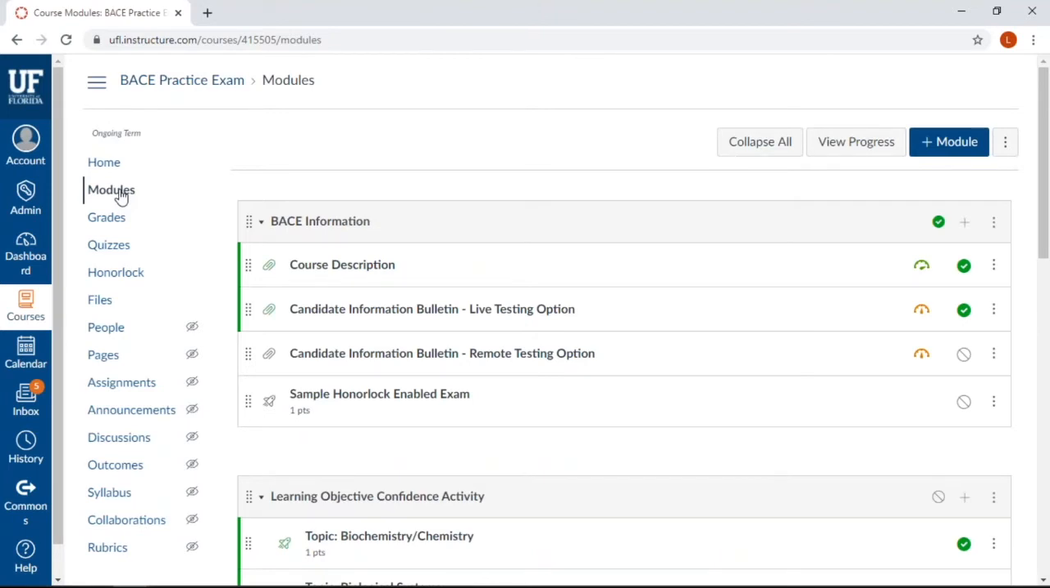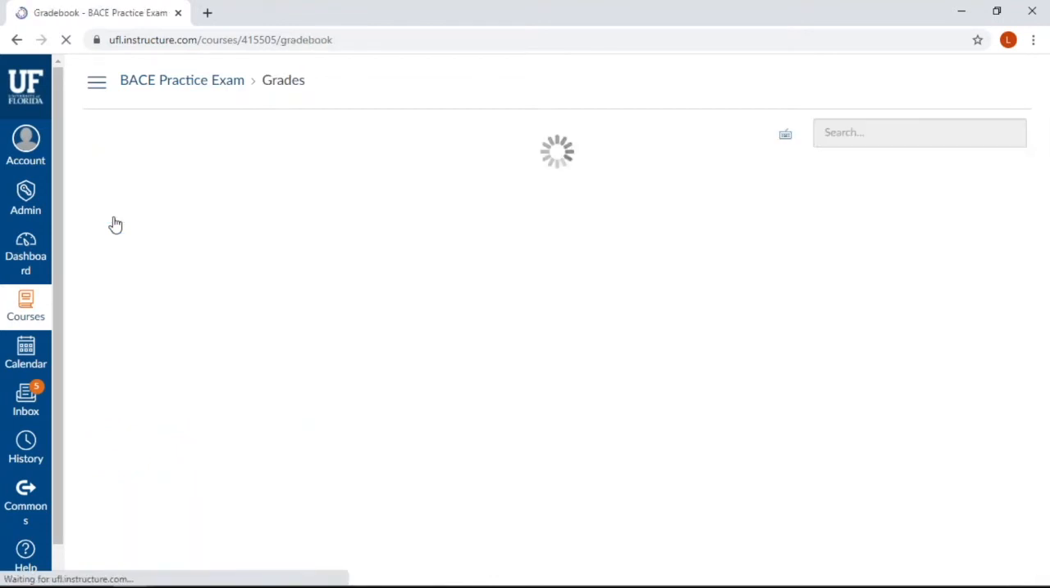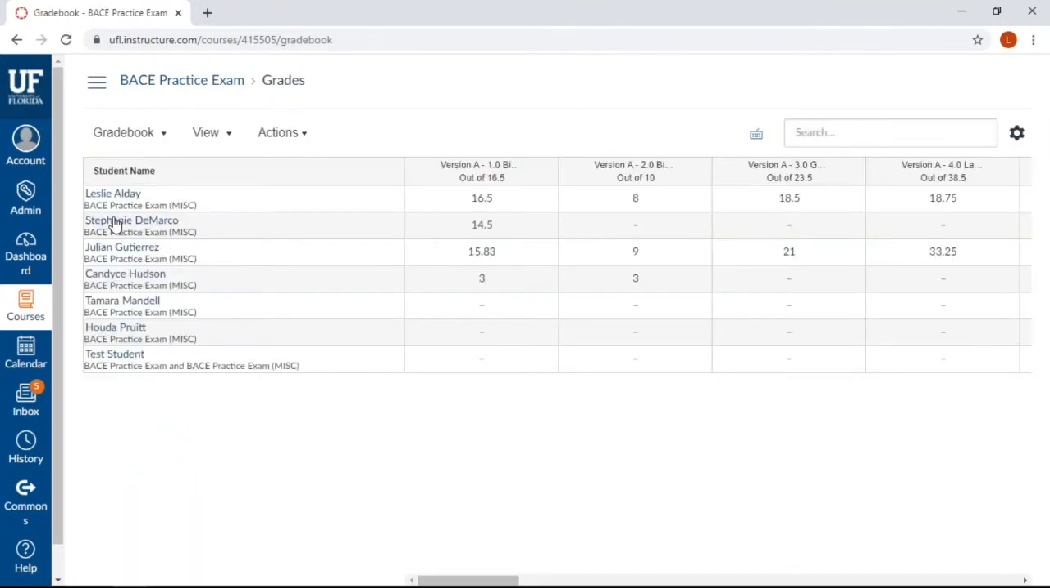The modules are organized in such a way to help the student progress through the course. We will review the available modules and their content later in this tutorial. Grades opens the grade book, which allows you to easily view student results. Note that whenever you open the grade book, it's not uncommon to lose the left sidebar menu. To return to the original view, select the menu in the left-hand corner.